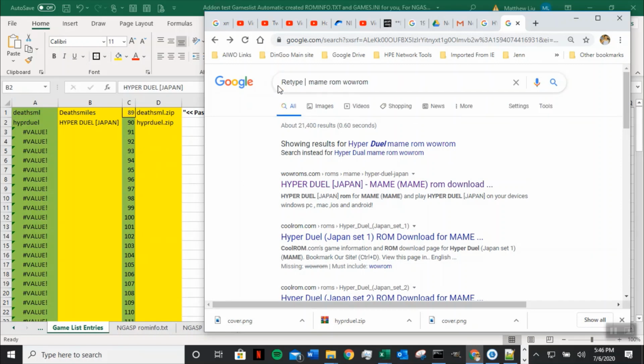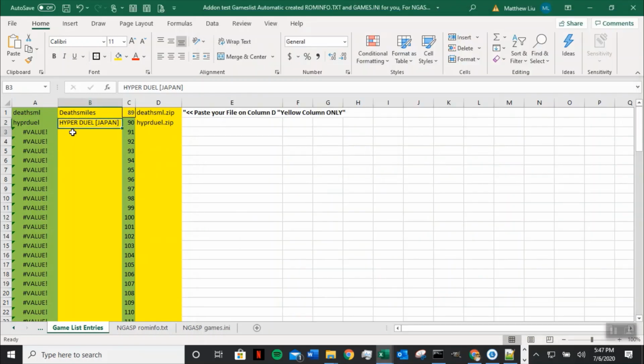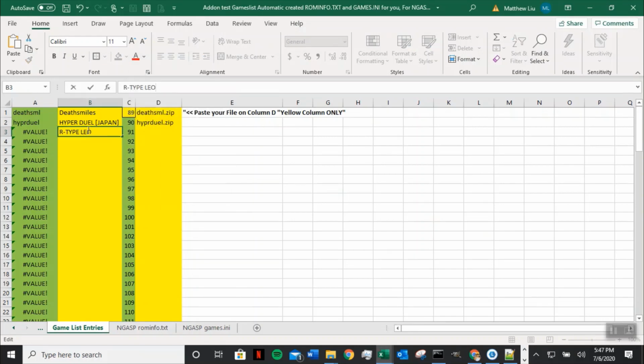Retype Neo. Is that correct? Okay, so there is a space between the description. All right, so I'm going to use the one with the correct name. I'm going to put it right here. Click on top, paste.